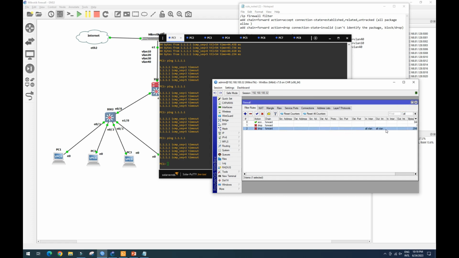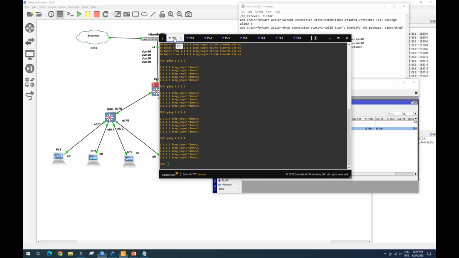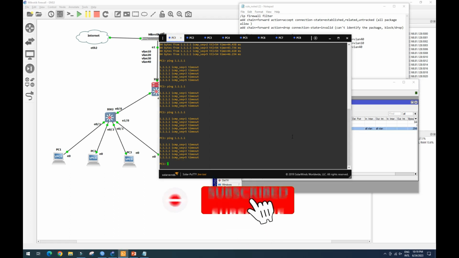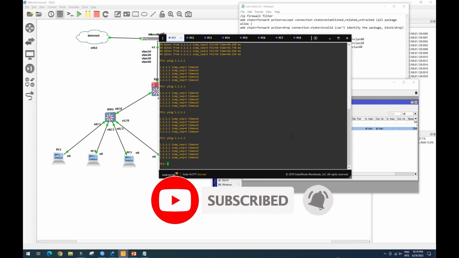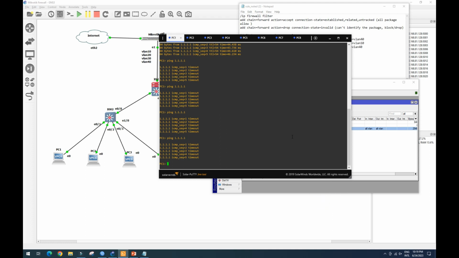So now we block all the VLANs. So let's say this is VLAN 10. We try to ping VLAN 20.